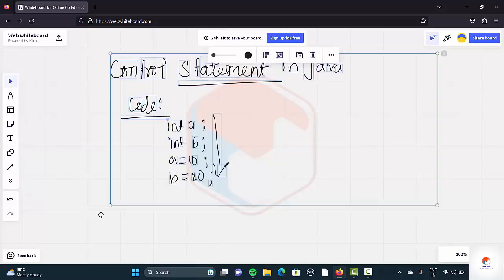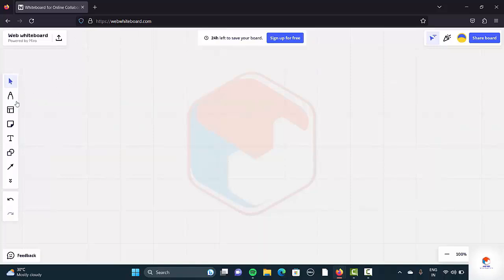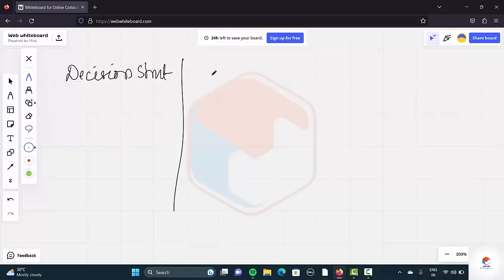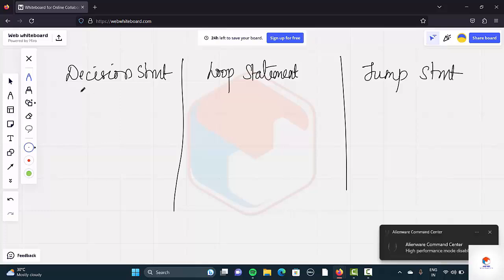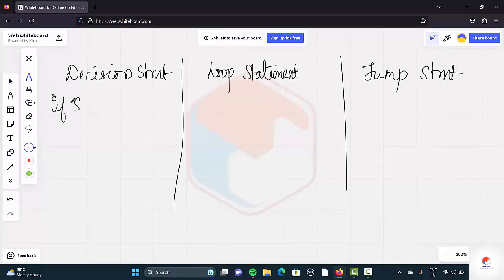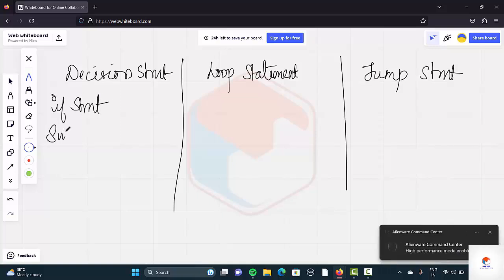There are three types of control statements. The first type is the decision statement, the second is the loop statement, and the next one is the jump statement. What comes under each of these? Under decision statements, the if statements and switch will come.